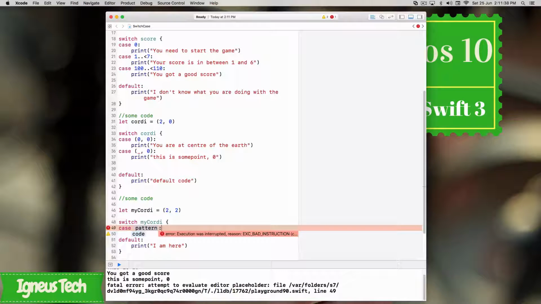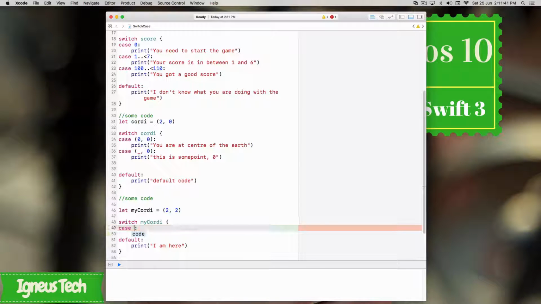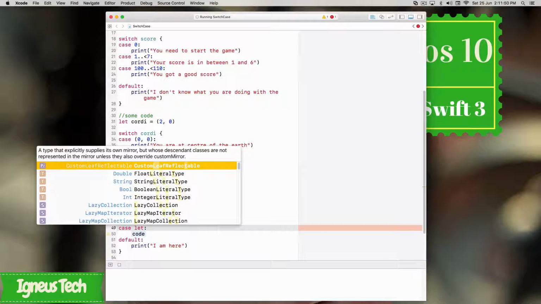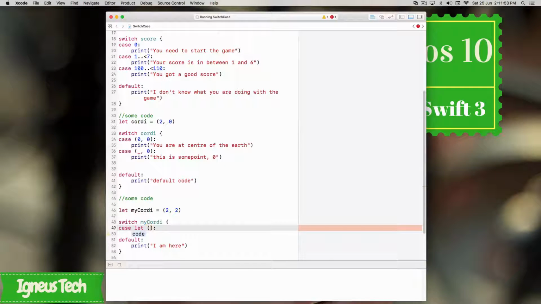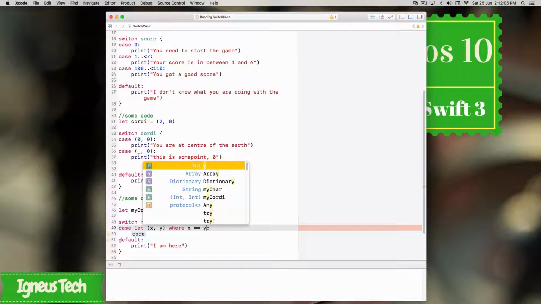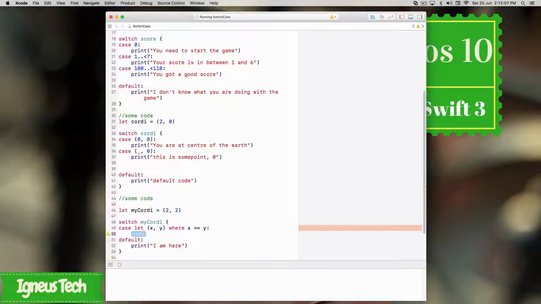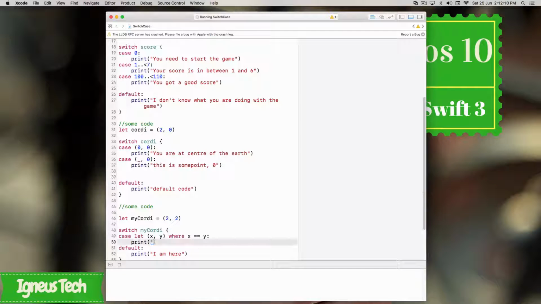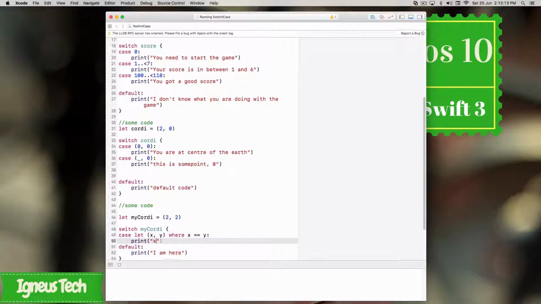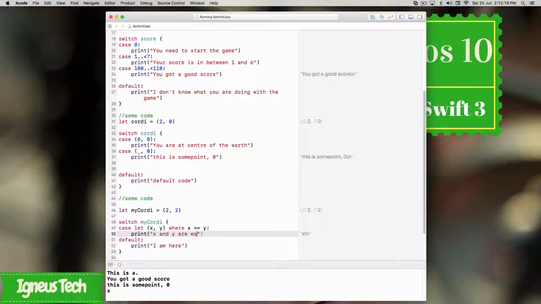Okay, looks good. The pattern that I wanted to show you in this case is really simple. Case is going to be let. Now I'm defining new things out there, so it's going to say let x, y, and now I can use the syntax of where x is equal to y. Notice I'm using a double equal sign here, and it's going to match the syntax and print that x and y are equal. And there we go, it says x and y are equal.